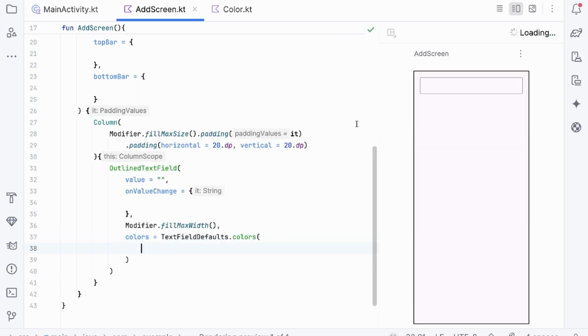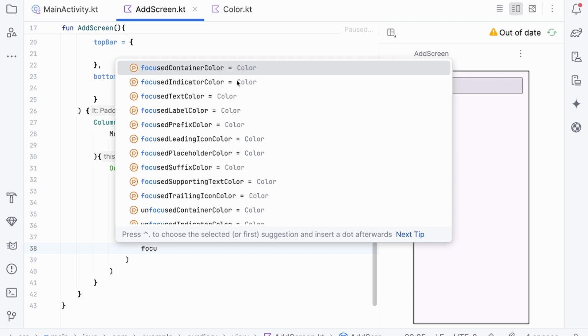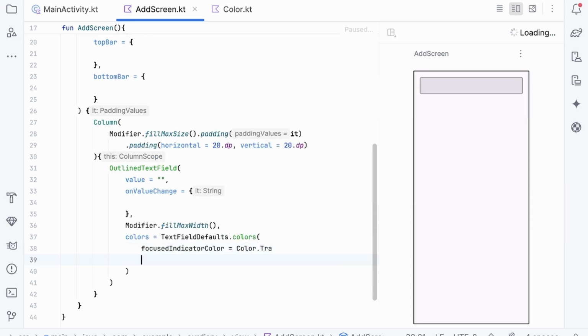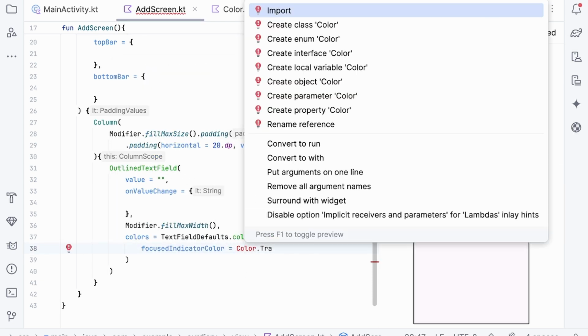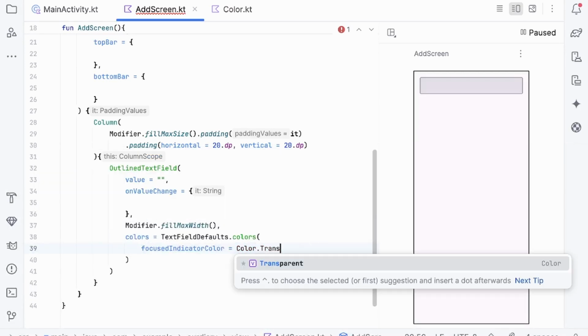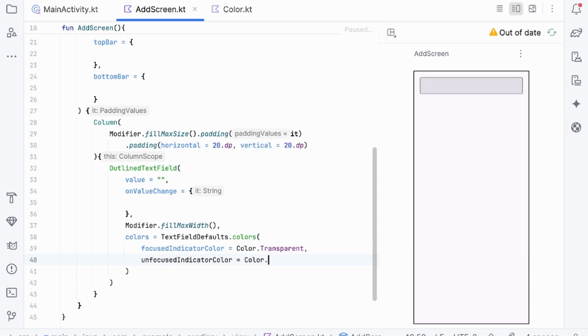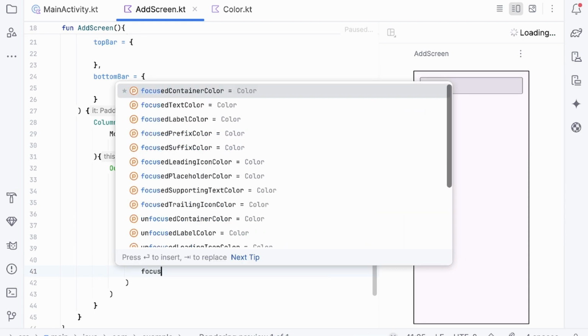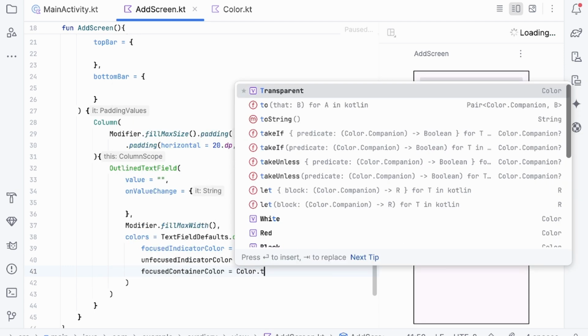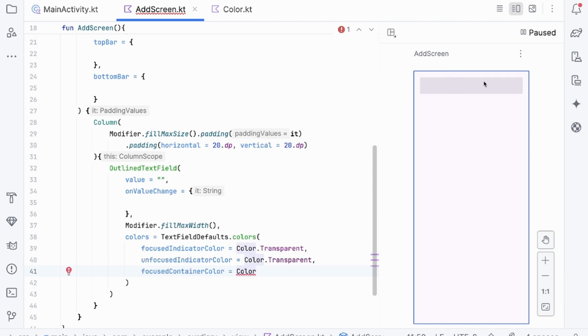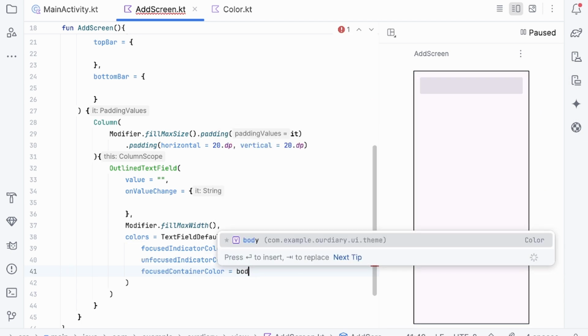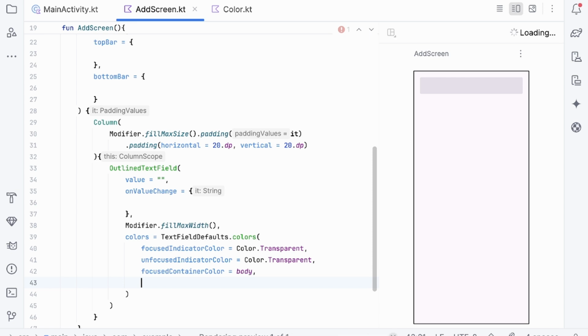We need to add 4 parameters. First we need to remove this background border, right? So focusedIndicatorColor, Color.Transparent. To import this color, press Alt Enter. Then unfocusedIndicatorColor, focusedContainerColor, Color, it removes the border, right? So focusedContainerColor is the body color, and unfocusedContainerColor, that is also the body color.